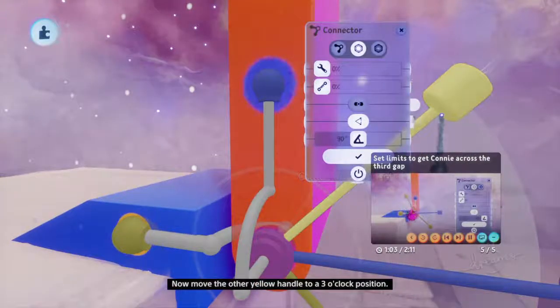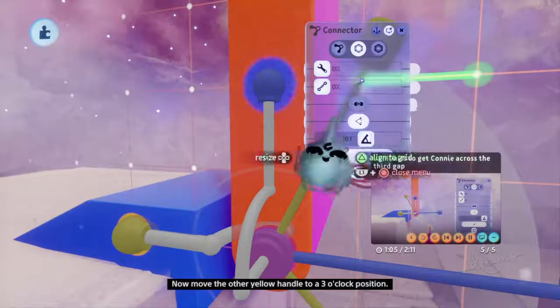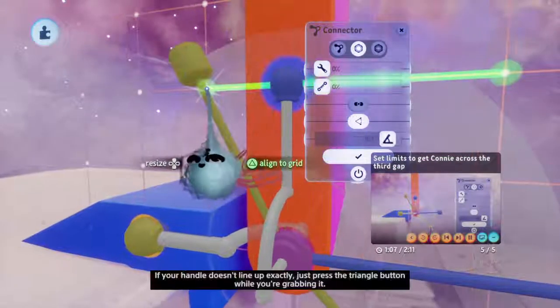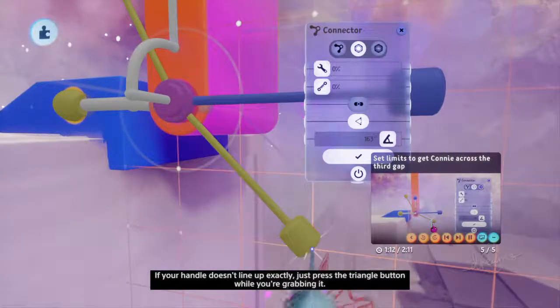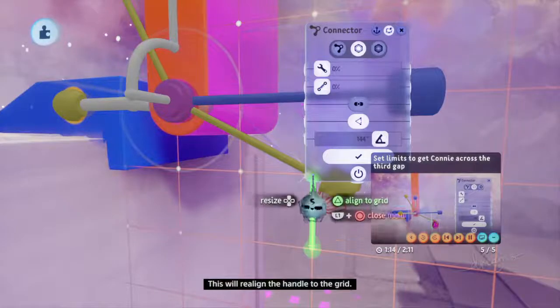Now move the other yellow handle to a 3 o'clock position. If your handle doesn't line up exactly, just press triangle while you're grabbing it. This will realign the handle to the grid.